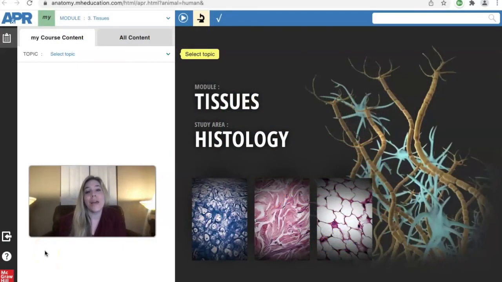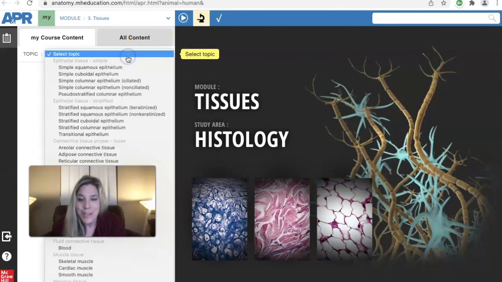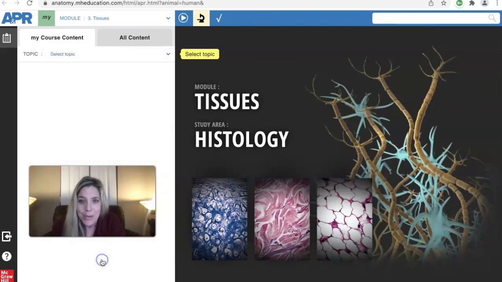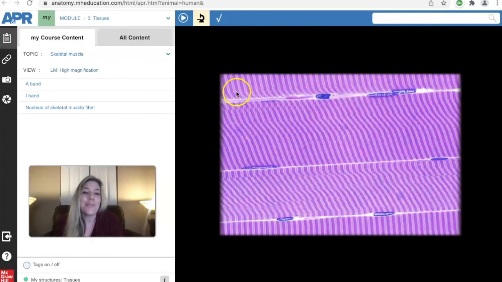Okay, so now that you have been introduced to the histology of muscle tissue, let's go ahead and look at some of the pictures of this in our McGraw-Hill AP Revealed software. So I've clicked on the microscope up here, and for topics, I'm going to go down to skeletal muscle. So we can take a look at that. And right away, you see those striations. That should tell you skeletal muscle.